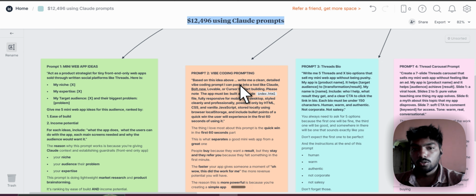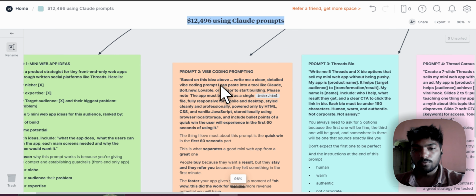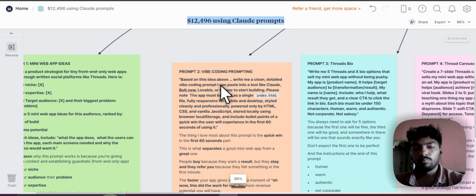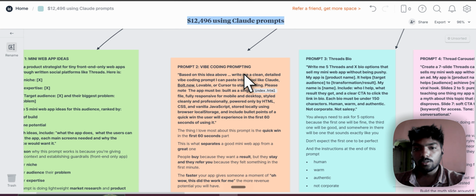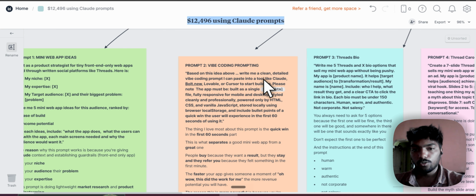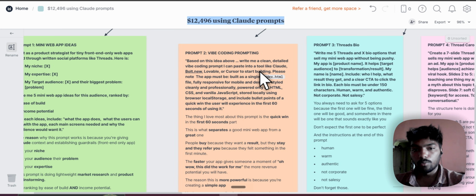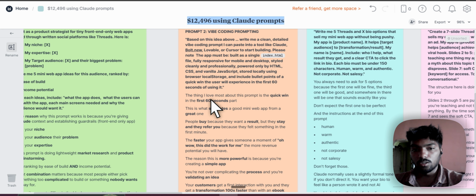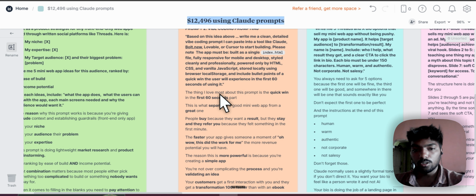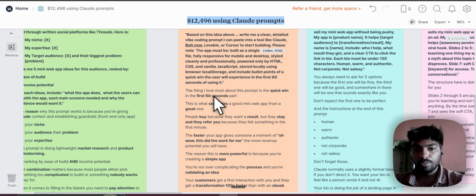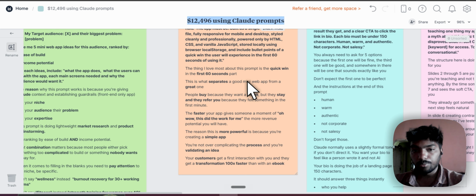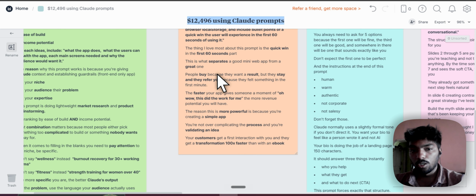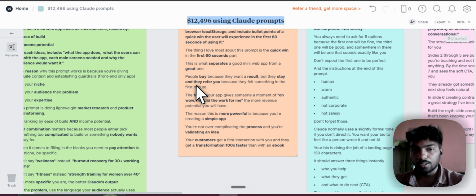So based on the idea that we are going to build, maybe we can also say the MVP or minimum viable product prototyping. Based on the idea, with a clean, detailed vibe coding prompt, I need to paste it into Claude, Bolt.new, Lovable, Cursor. These are the platforms, and these are the steps that we are going to take. Everything like a quick win for the first 60 seconds separates the good mini web apps from the great ones. People buy because they want results, but they stay and they refer you because they felt something in the first minute.